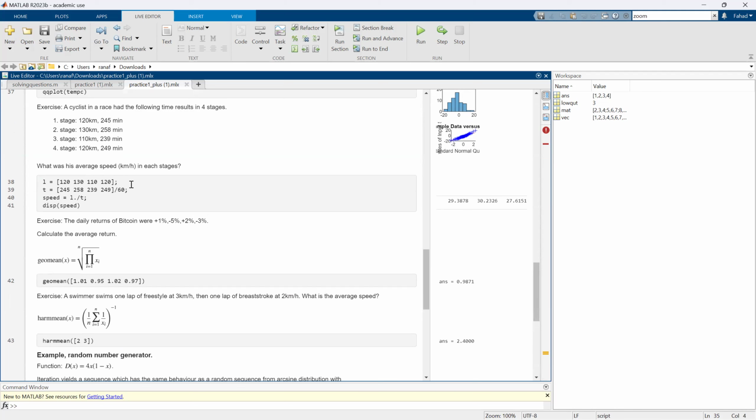Here's this question. A cyclist had a race which had the following time results in four stages: 120 kilometers, 130, 110, 120. What is his average speed in kilometers per hour?